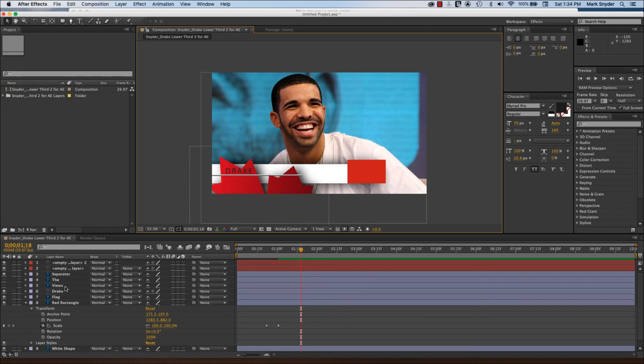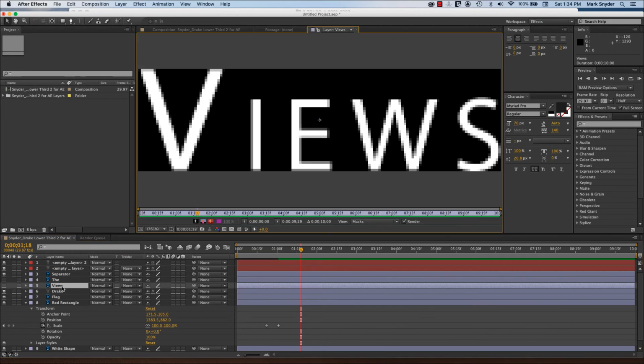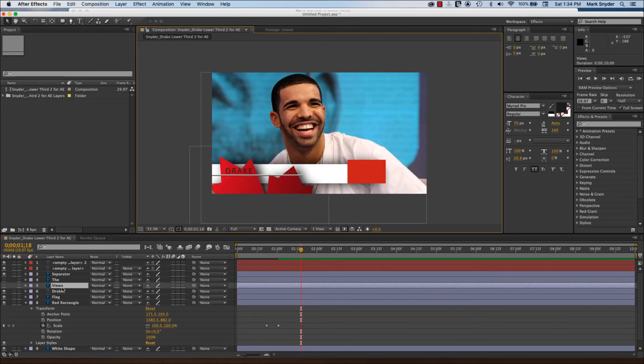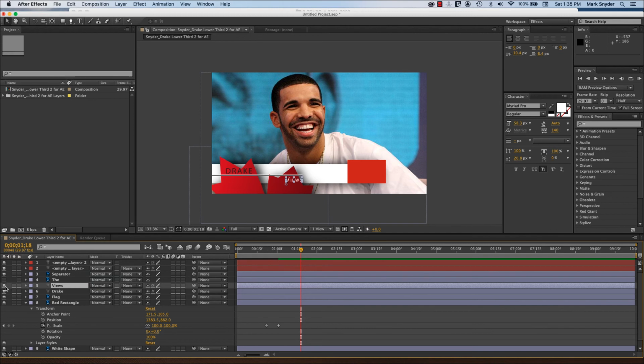So again, if I want to edit views, if I spelled views wrong, it's not too late. I can go into the text layer, right click it. Oop, I'm in the layer now. Remember that? Go to the composition, right click on views, convert to editable text. Turn it on. Now I can edit that. You see that? Using the text tool. Okay, so that's one of the techniques.